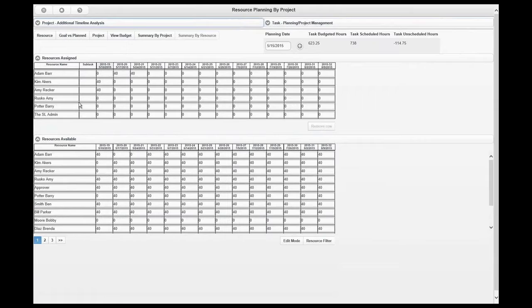But the main idea of this screen is that I can see quickly who's been working on this project for the life of it. So I see that Adam was working on it. It looks like not this week, but next week he'll be doing 40 hours on it, and Kim's working 40 hours this week. The idea of this screen is for you to quickly see and go, oh, you know what? Amy's actually decided to work on this project, so she's working 40 hours this week on it as well. So we can quickly come into the grid and adjust hours.